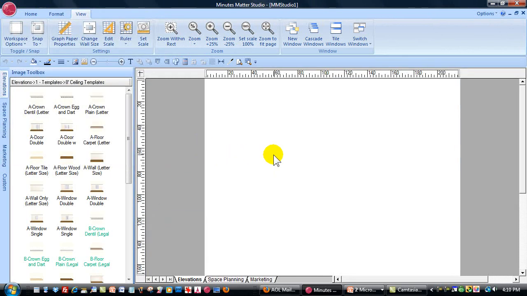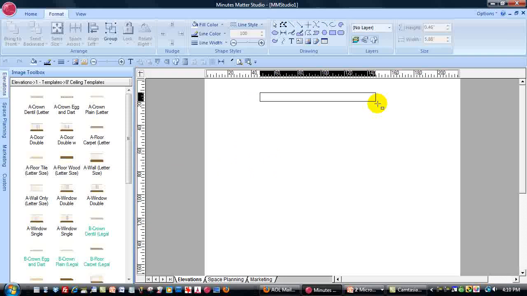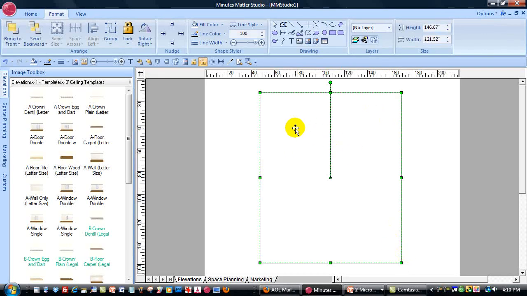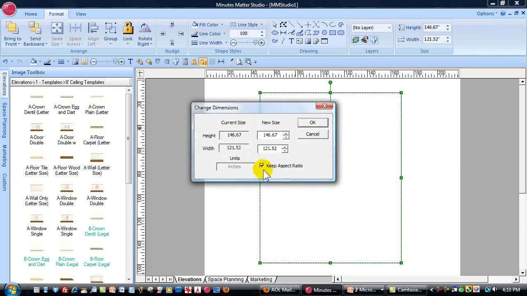We'll open a new file, click on the Format tab, and select a rectangle. We're going to draw a basic rectangle. Right-click, change dimensions. We'll uncheck the Keep Aspect Ratio and type in our new width and height. This is going to go off the page.